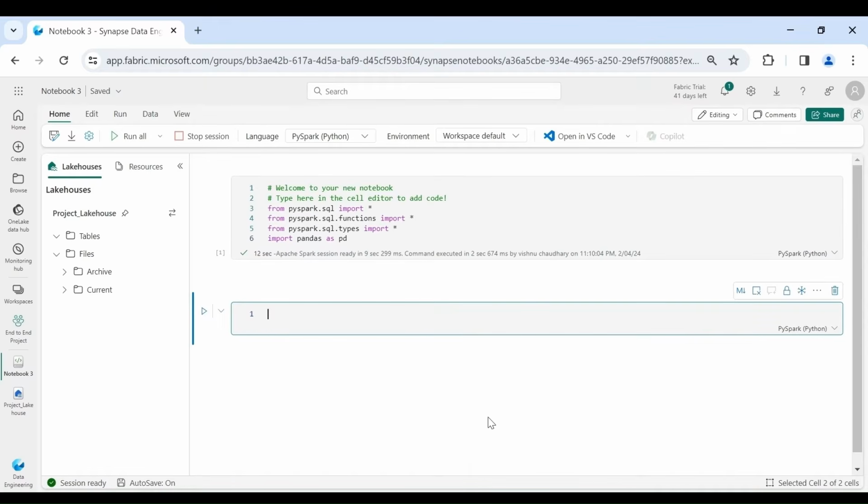Now we will read the sales sheet data. As you know, we have two sheets in our Excel file. One is sales and another one is return. So what we are going to do is read sales information in one data frame and returns information in another data frame, and we will join both of them and load the data into our bronze table. So let's first read our sales information.